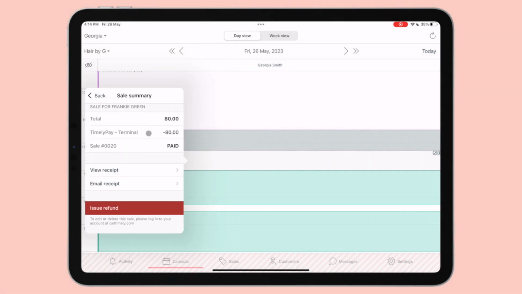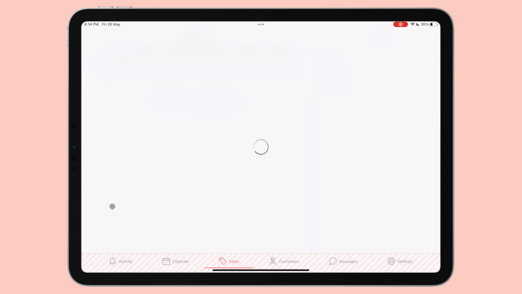The best part is that the refund will go straight back onto the client's card without the need to use the terminal or even have the card present. Just make sure Timely Pay is selected as your refund payment type when processing the refund.